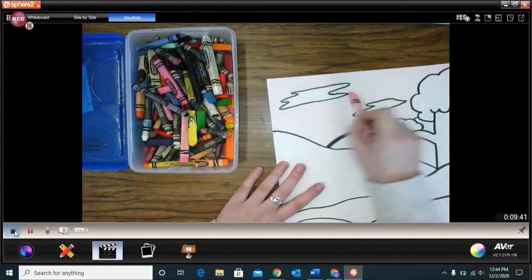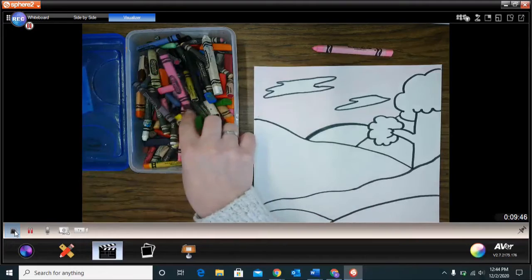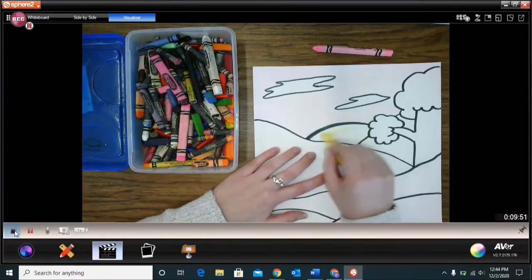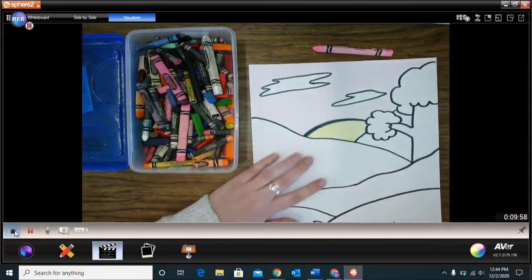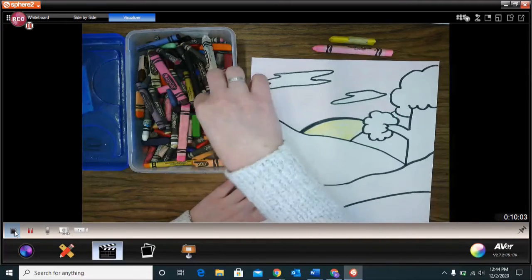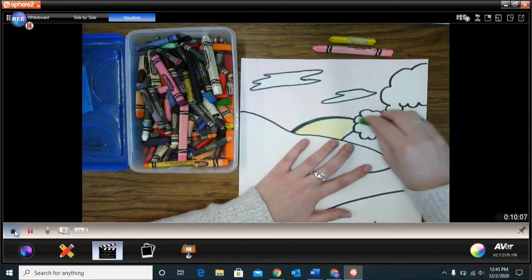Alright, so I know that I'm using light pink, so I'm going to keep that here. I want my sun to be yellow. So I'm going to use yellow, and I'm going to lightly shade my sun. Keep that crayon out. My tree I want to be green. Once again, you don't have to have a green tree. Your tree can be whatever color you want it to be. But we are lightly coloring in all of our areas.